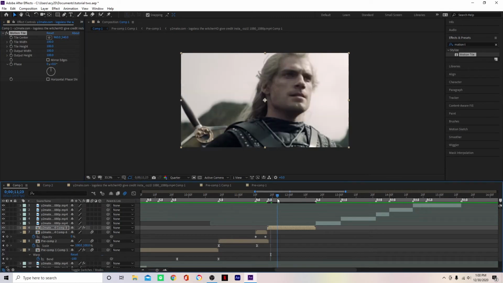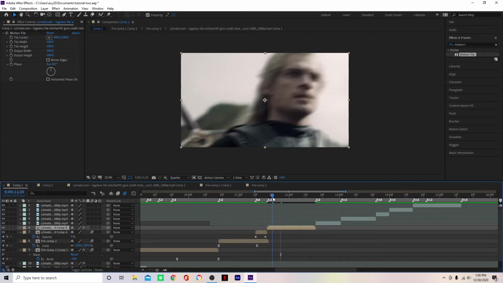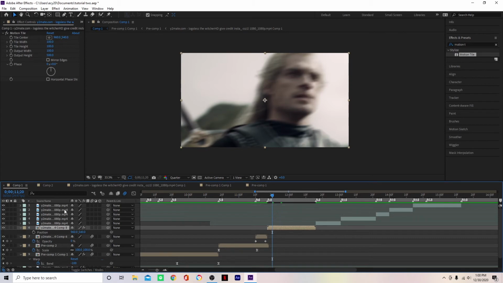So you are going to add the effect motion tile. This comes with After Effects as well. What this does is it just mirrors your clip to the outside. Make your height 500 and don't click mirror edges. So now you're going to use P to open up your position keyframes.